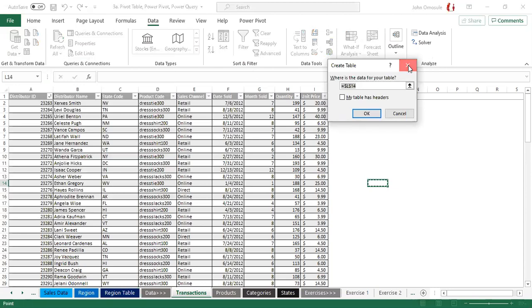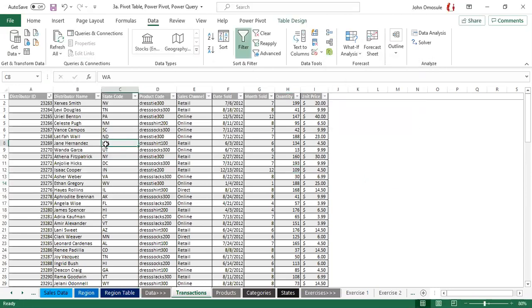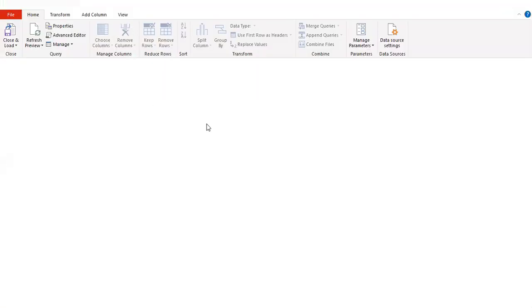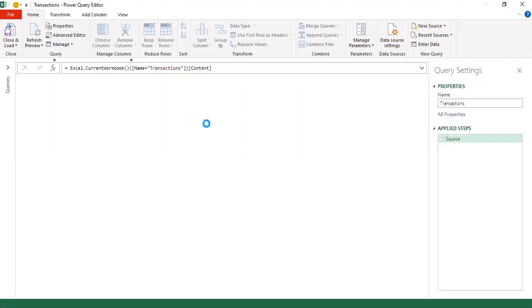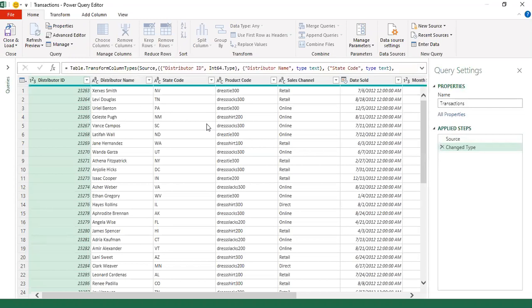I need to specify what the table is, so let me put my cursor inside the table and click on this, get from a table. You can see it's opening up another interface. And this interface is what we call the Power Query Editor. So here you can do a lot of transformation to your data.